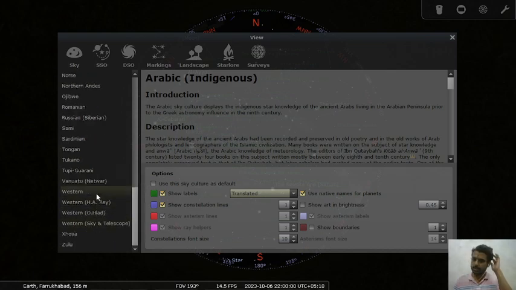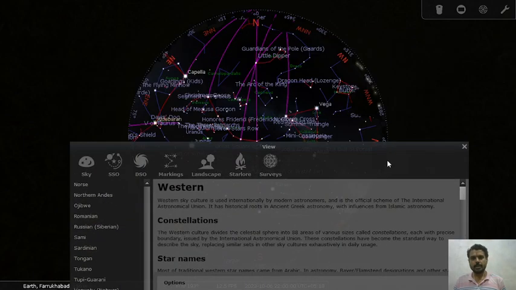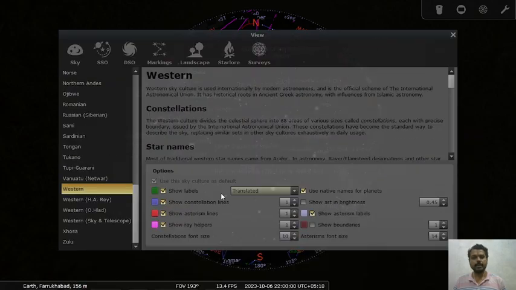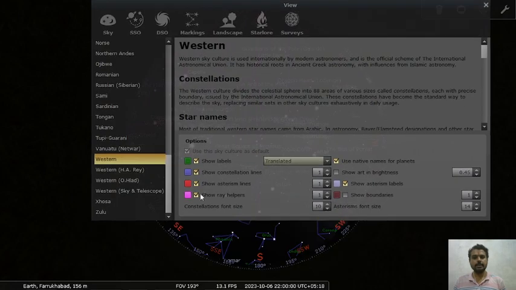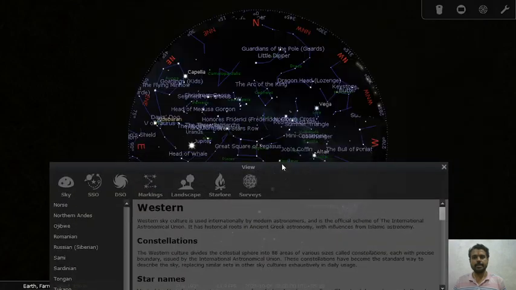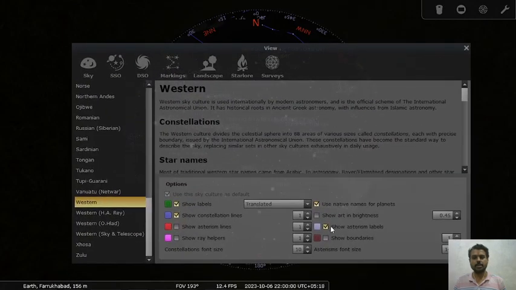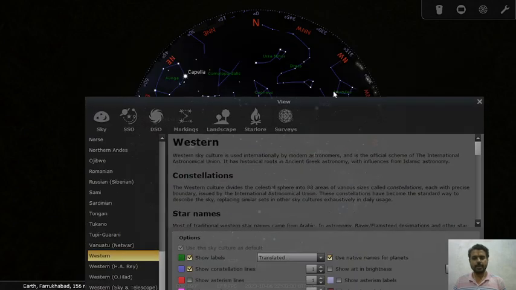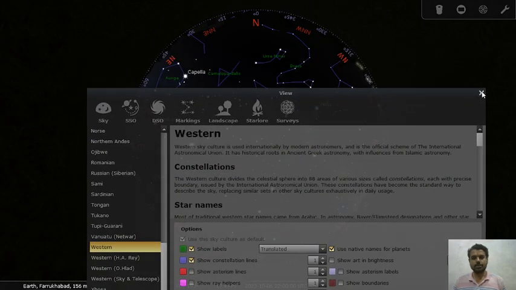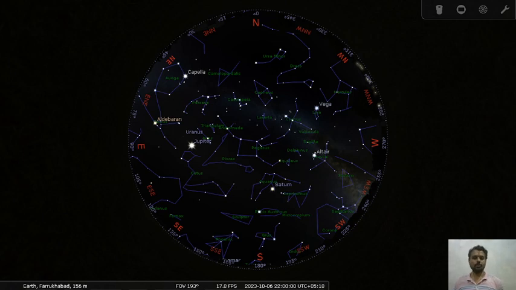Now I am replacing it with the Western culture, and I have made it default. So the marker lines are being selected, the asterisms are also being shown. All these things are there. Right now I am removing the asterism lines. I am putting a very basic form in which we can show. Let me remove the asterism labels as well. And so I think these are what can be shown. I am closing it for the time being, and so this is the detail of the star lore. Now what I need to do is print it out, or save it.